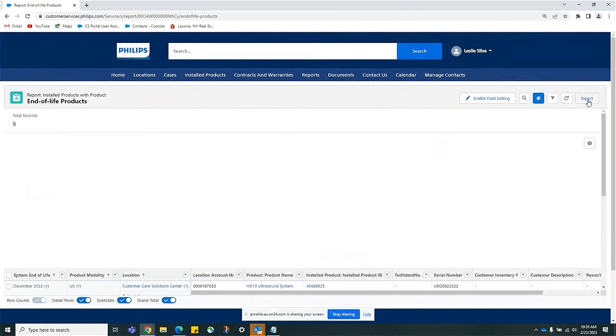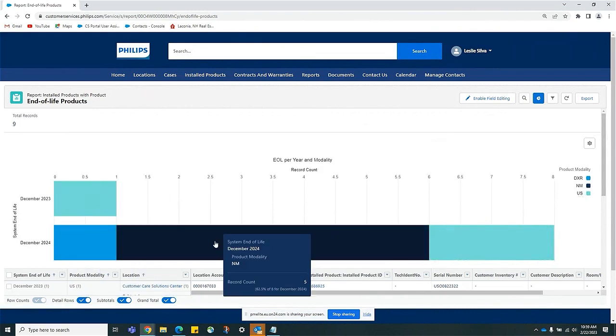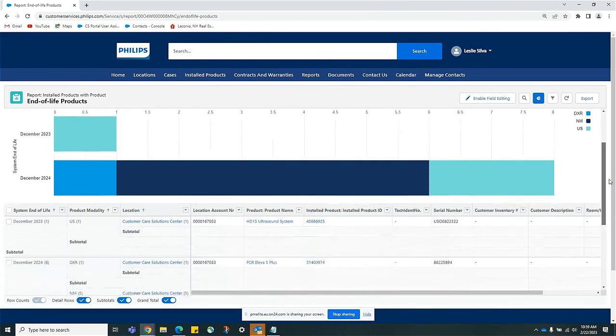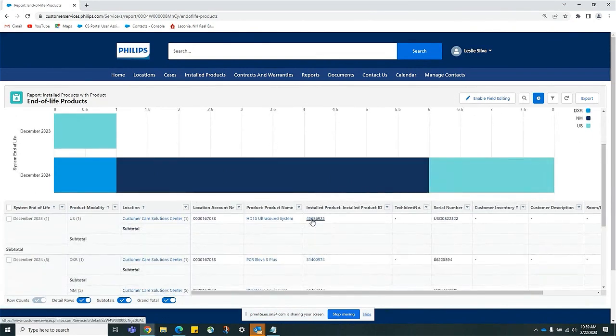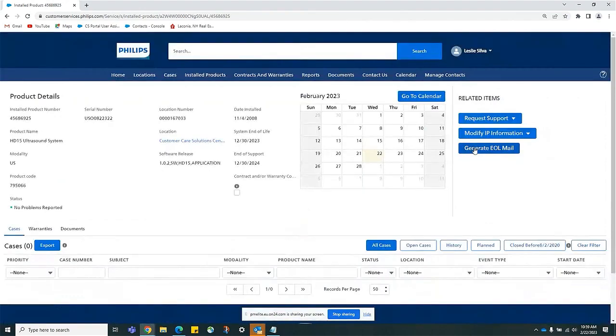You're able to export this report. But as you can see, for December of 2023 and December of 2024, I have a few products that are becoming end of life. I'm just going to go ahead and click inside the report. So the key thing is, if you do want to turn this on, you need to make sure you go to My Profile. Otherwise, this button will not be here.